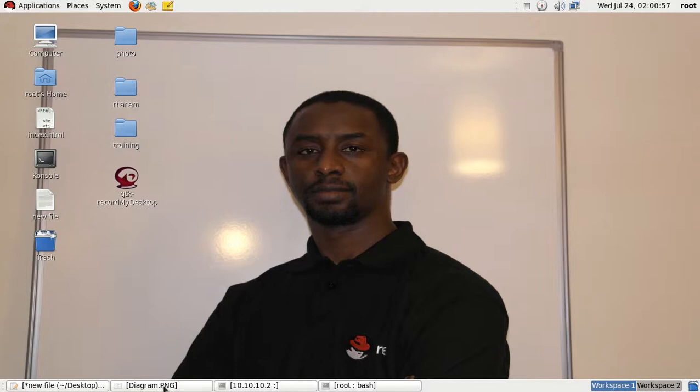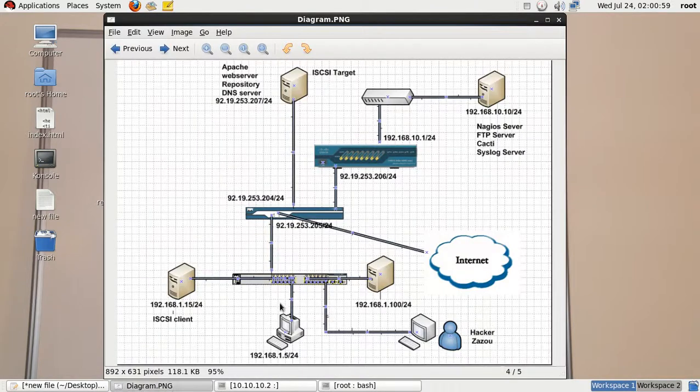I will bring you to this diagram first. This is the server where we are going to install our nagios for our network management service. Here is the repository, which is where we are going to take all the packages that we need. We will point this server to this repository so that we can download any package that we like.